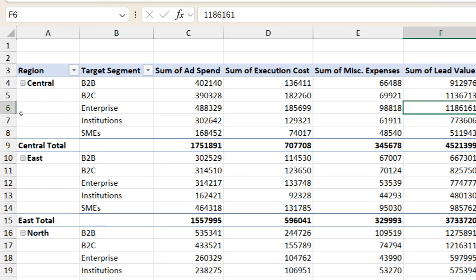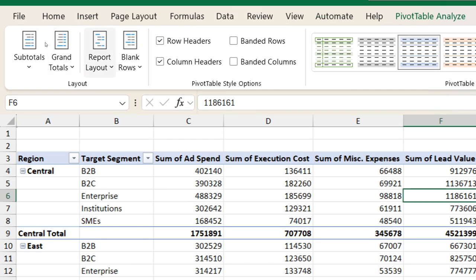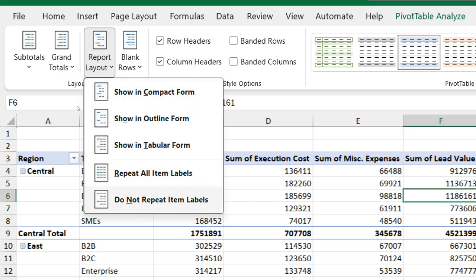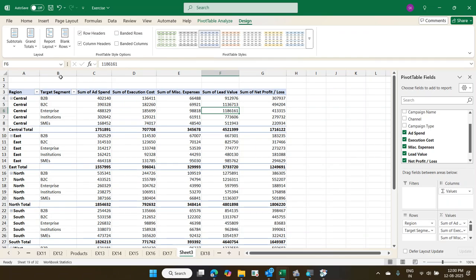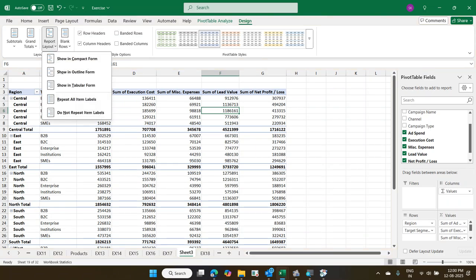So I recommend first you have to do this, then only you have to do this. Don't do it in the reverse order. So go to the report layout. First make it as a tabular form. This could be your first step. Second step, you have to say repeat all item label. This should be the second step. Step number 2.